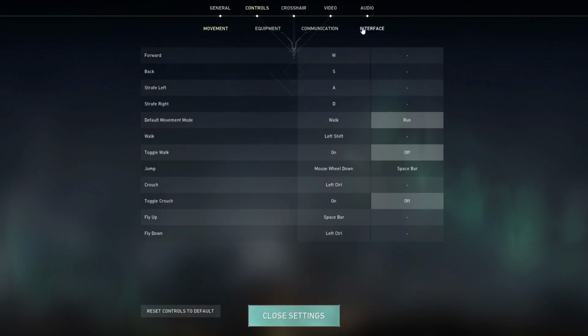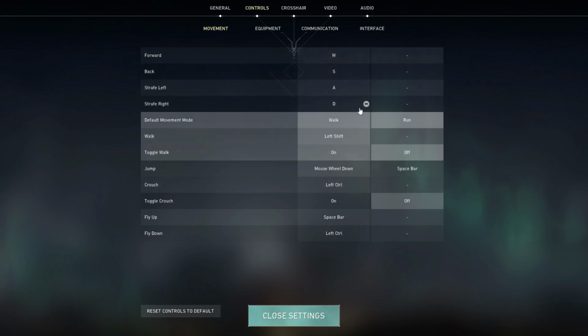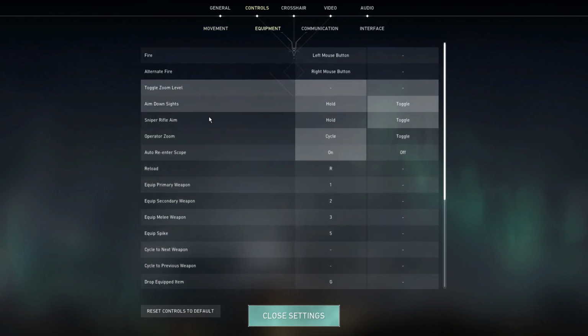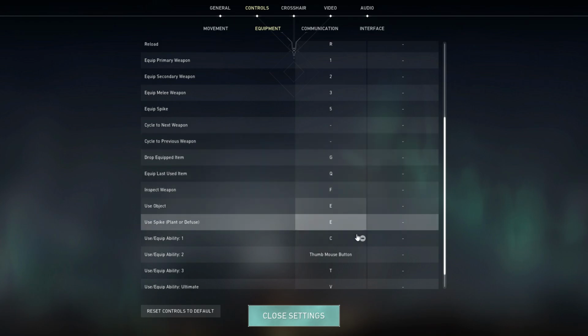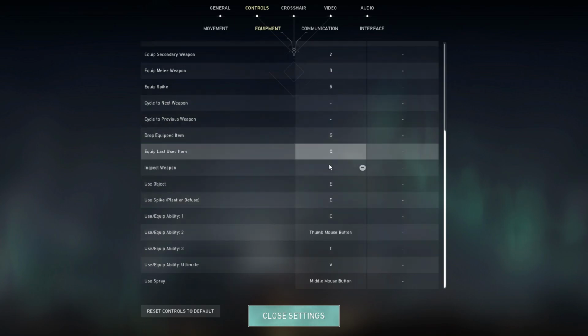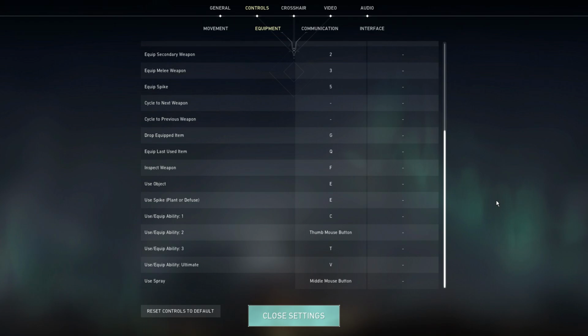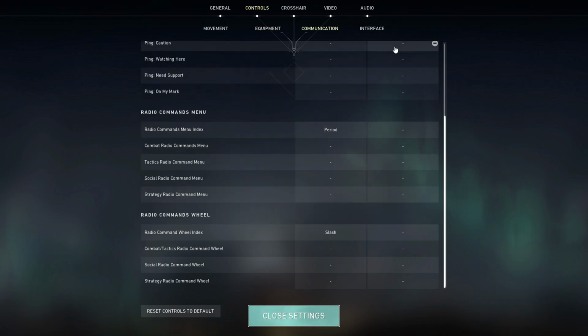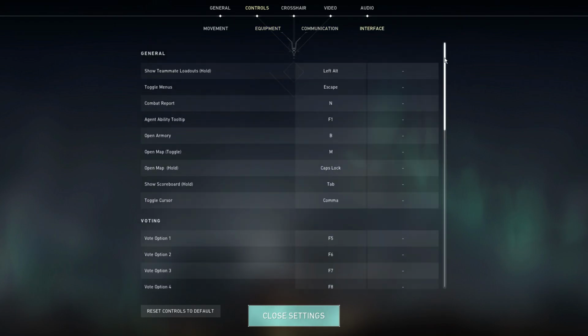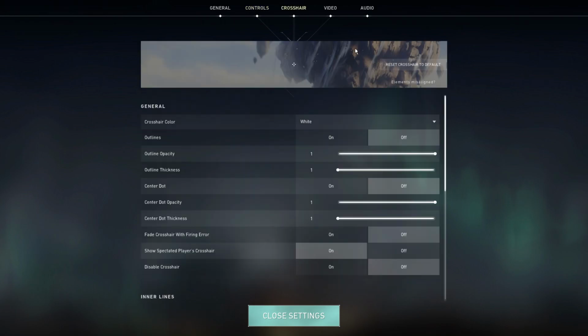Moving on to controls, I'll show you guys my binds. The only thing different in here is I have jump on mouse wheel down as well as spacebar. And then equipment, I'll show you guys my scope settings right here. And then my ability settings right here as well, and pretty much all the binds that I have. Kind of weird, but these are the settings that worked for me, and it'll be different for everyone, so just use whatever feels most comfortable for you. Communication doesn't really matter. Interface also doesn't really matter. And then moving on to the crosshair.